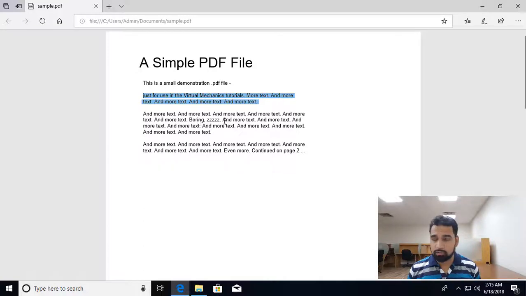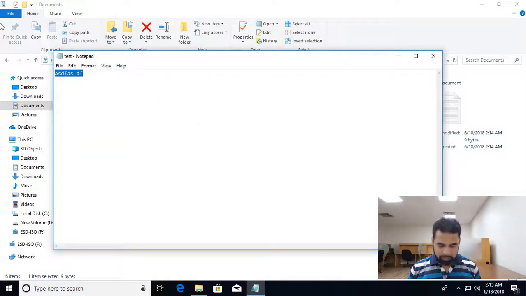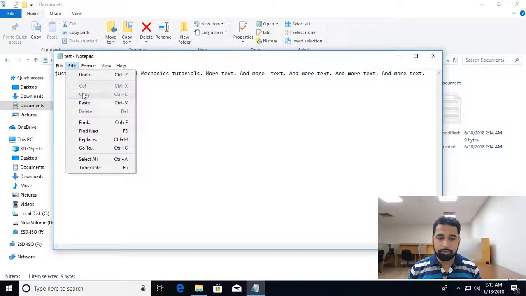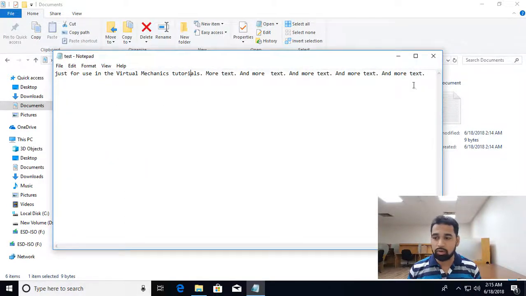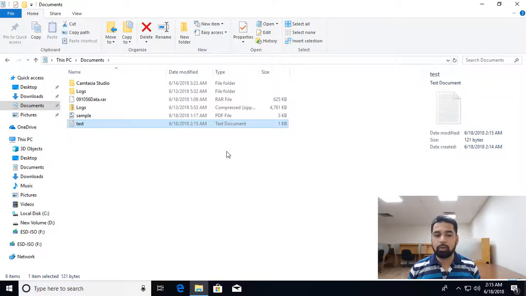Control C is the shortcut in most of the applications, and then I can paste it to this Notepad. I double click and Control V, or from the edit menu also I can perform paste, and then the content gets pasted. I want to save it, yes, and this is how I can perform the copy and paste operation.